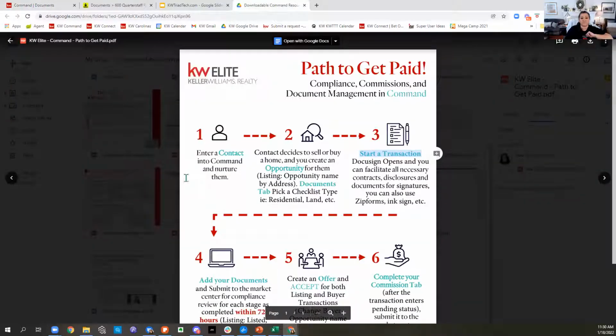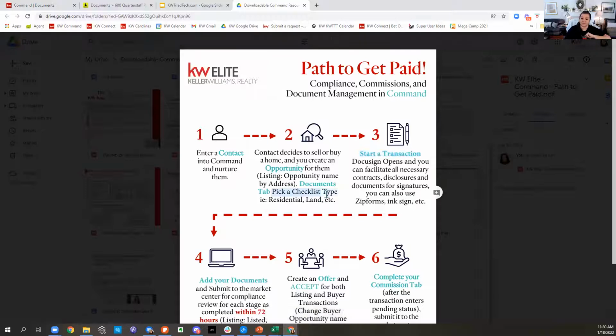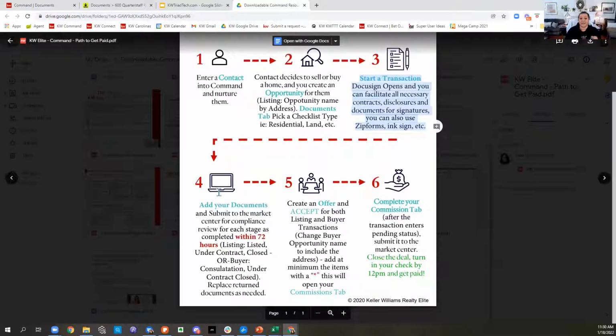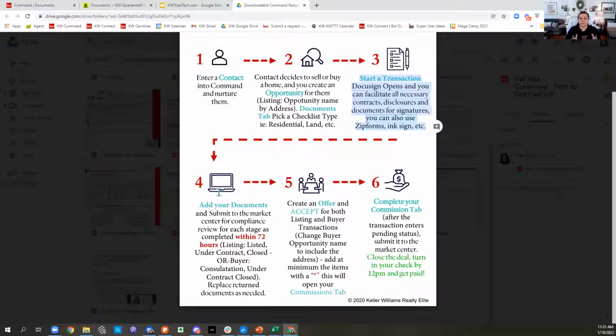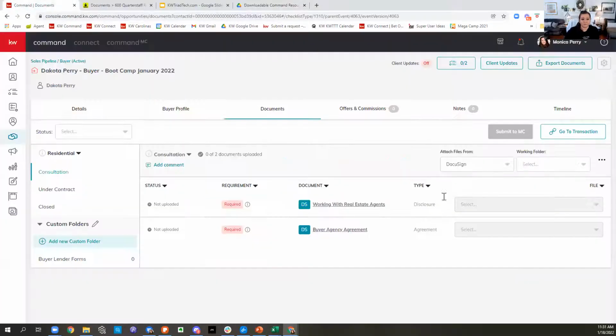So where are we at? We entered our contact, created our opportunity, went to the documents tab, we picked a checklist type, we started our transaction in DocuSign, right? You can also use Dotloop and zipForms and all the other ones. You can print them out and get them signed in ink. Some people are like, I don't want to do electronic signatures. That's fine. Print them out, right? Nothing wrong with that. What's next? Step 4, adding our documents to submit to the Market Center for compliance review. Again, the 72 hours is North Carolina Real Estate Commission, not us being jerks. Okay. So that's where we are.